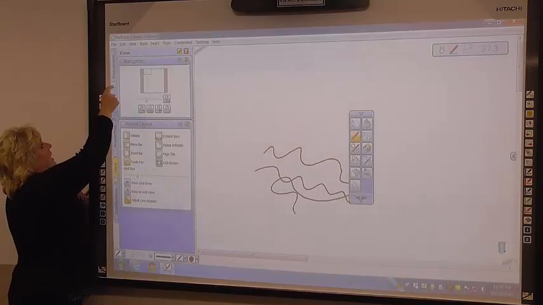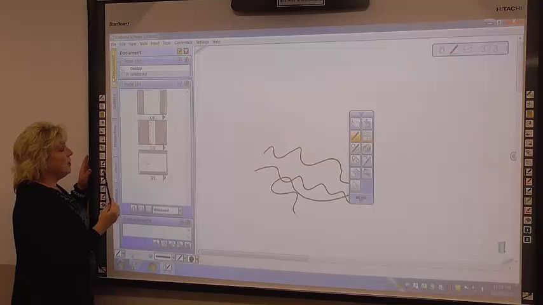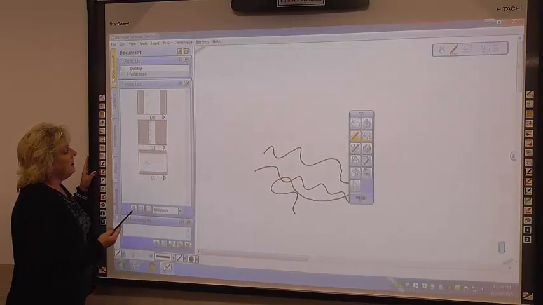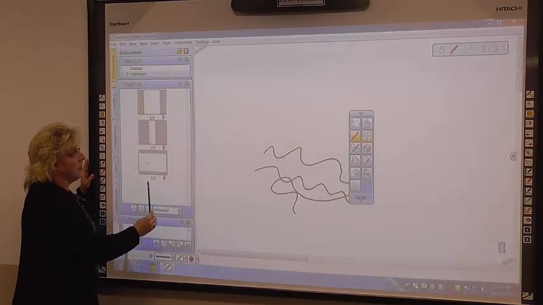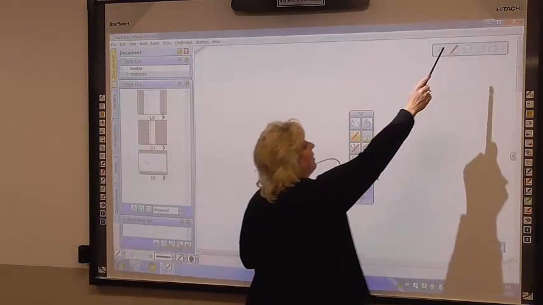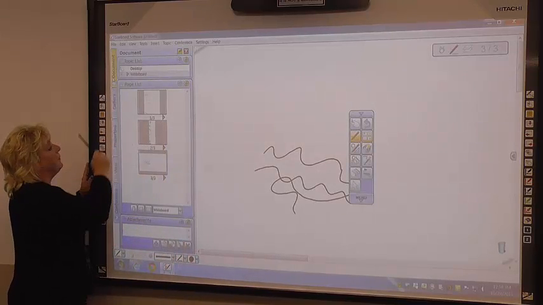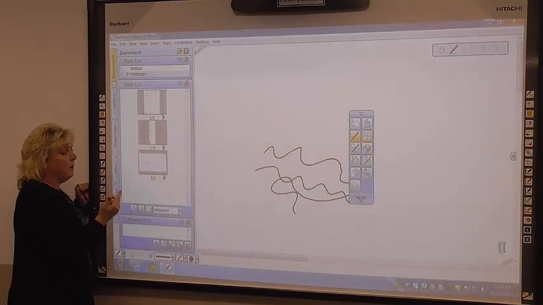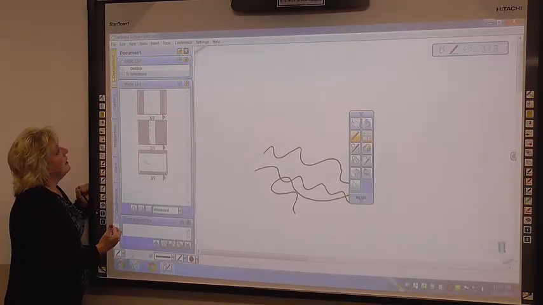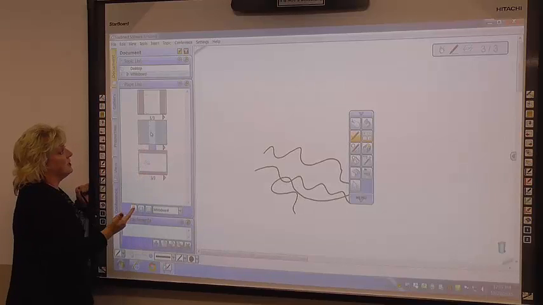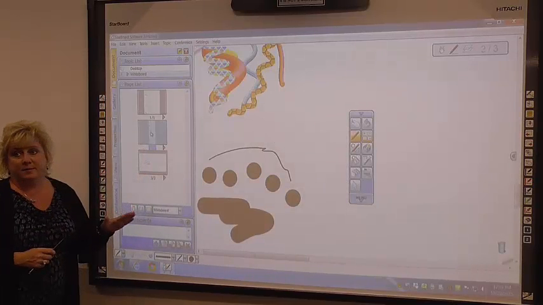I'm going to go to the Documents tab. The Document tab allows you to view your entire presentation. I now know that I have 3 pages. I can see that at my status bar here, but I can also tell by going to the Documents tab. And if I wanted to switch pages, I could simply double-click. If I wanted to go back to page 2, I just double-click and it takes me back to page 2.